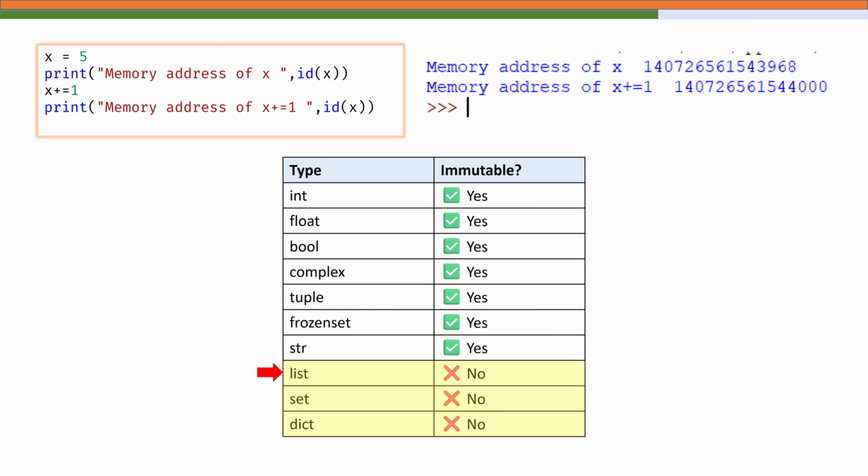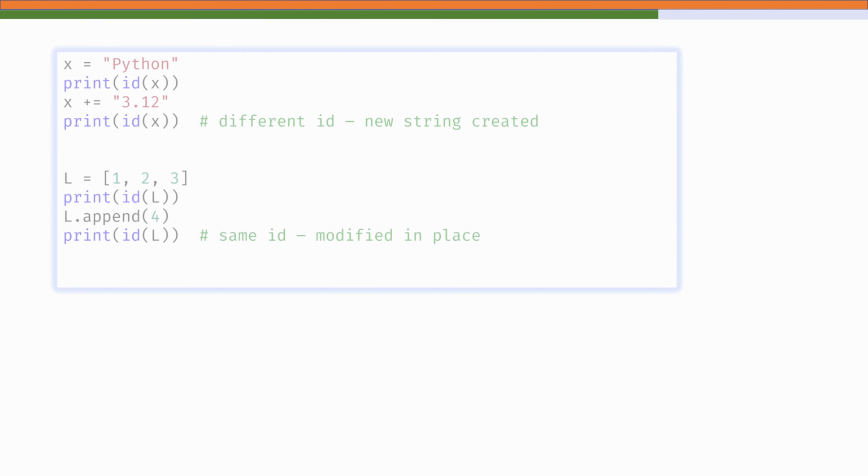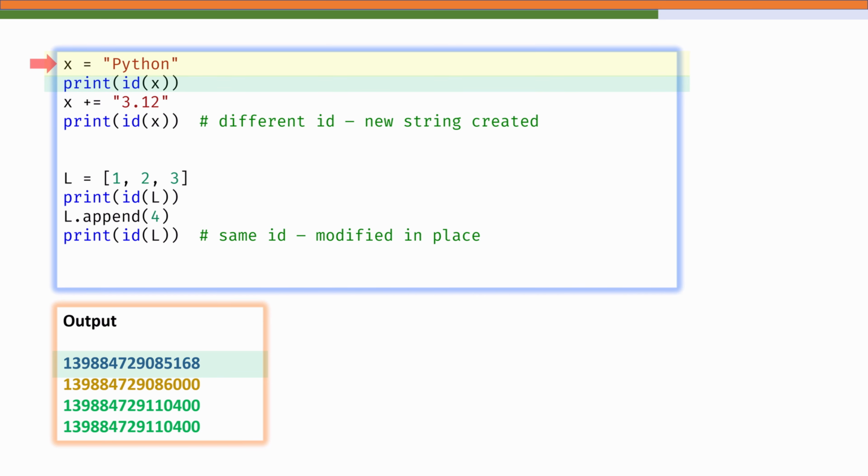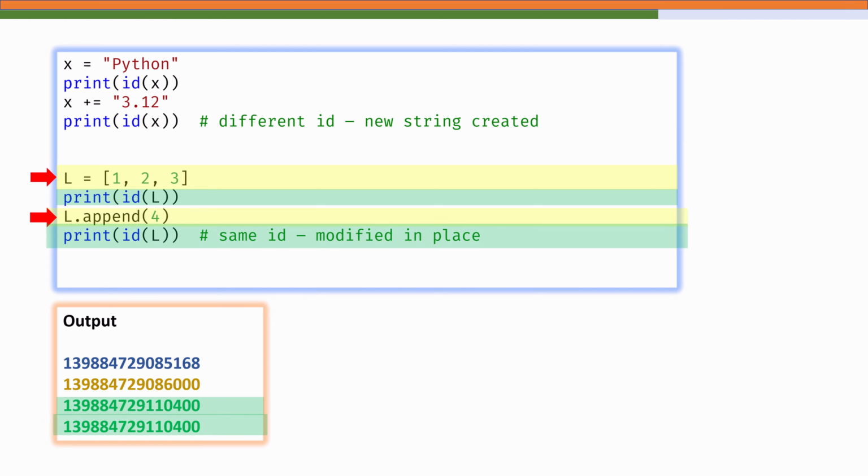It is important to remember that immutability brings safety and predictability, while mutability brings flexibility, but it also potentially has some side effects, like when multiple names refer to the same object. So when designing your own class or choosing data structures, think carefully about whether your data should change in place or remain constant once created. Notice how the string x changed its identity. A new object was created, while the list kept the same identity, meaning it was updated in place.